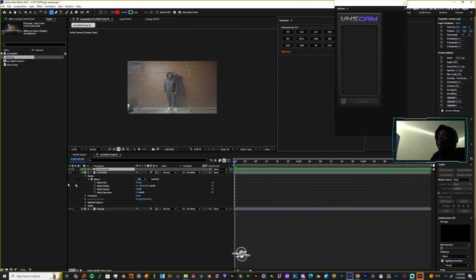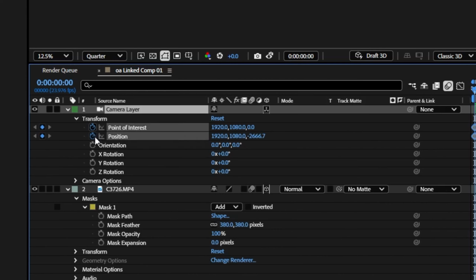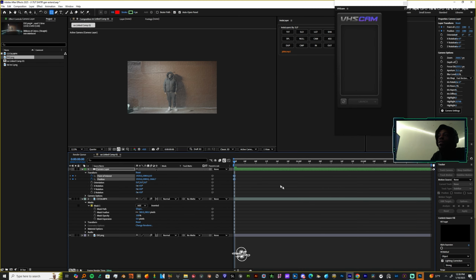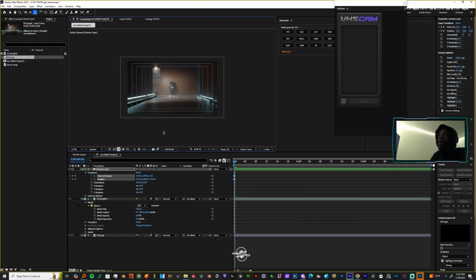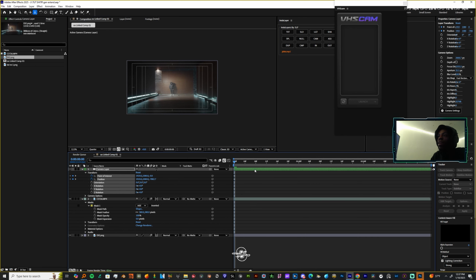And then just add a camera. Now when you add the camera, you wanna hit the stopwatch on point of interest and position. Move those keyframes to the end, and then press C on your keyboard to change your camera tool. Once you have that tool, you could just click and drag backwards until this fits up to here. And yeah, now you want to just easy ease those keyframes.